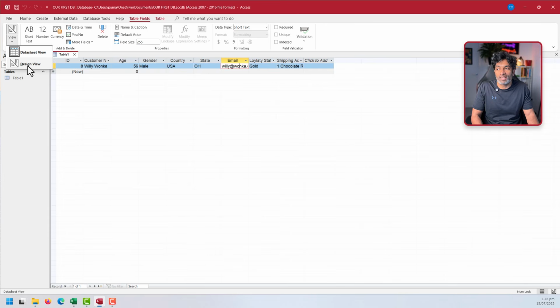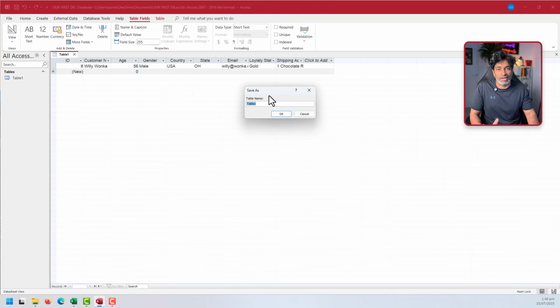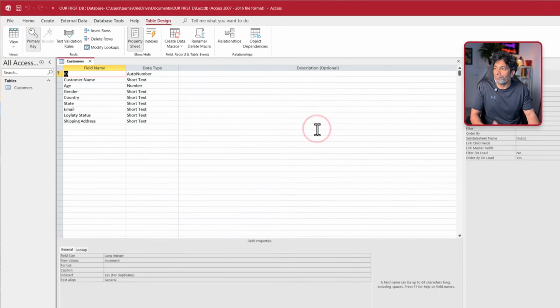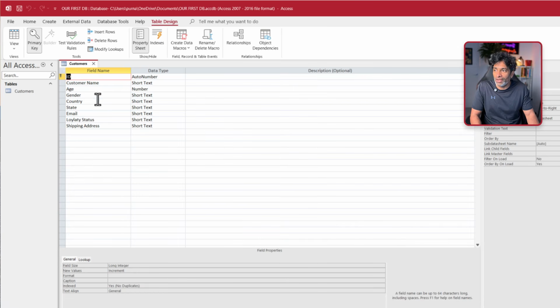So let's go to the design view so that we can carefully design this table a little bit more. So I'm going to click on this. At this point, Access should ask you to save this table before you can switch the view. I'm going to name this table as customers and OK. So now we are in the design view, and here you will have a different kind of structure.